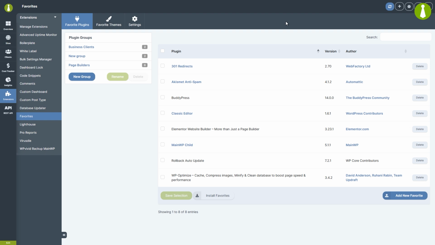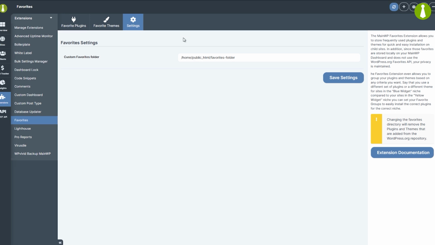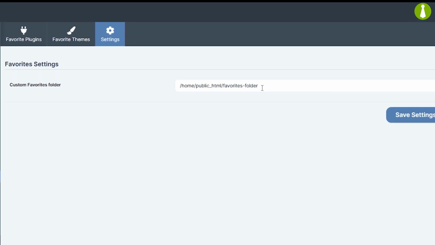If needed, you can set a custom folder where your favorite plugins and themes are stored. To do this, go to the Settings page of the extension and enter the full path for the directory.